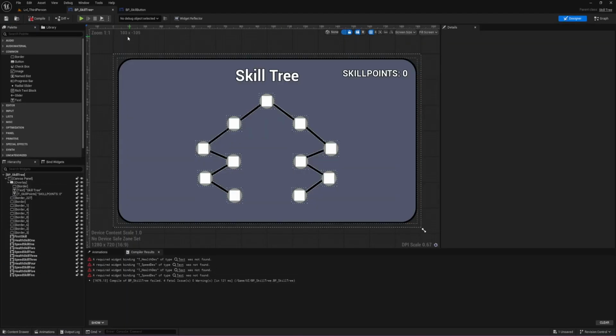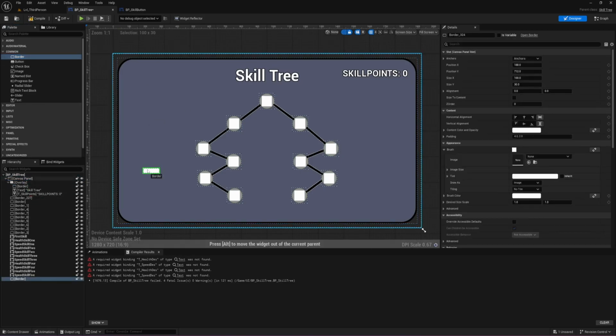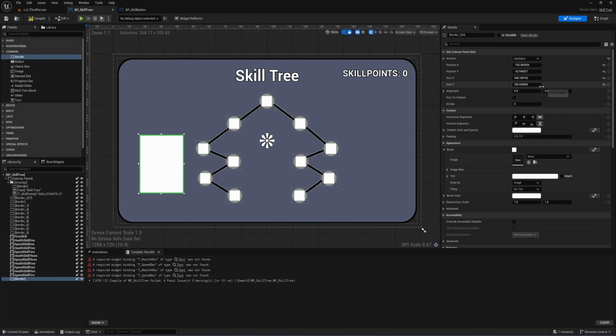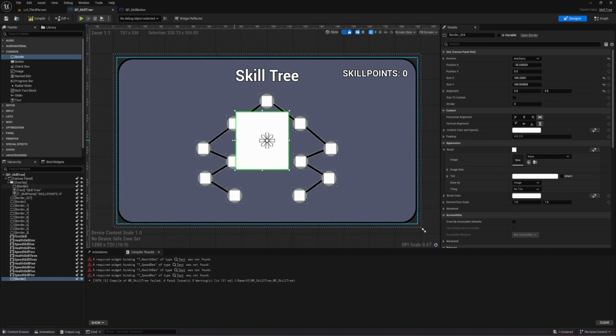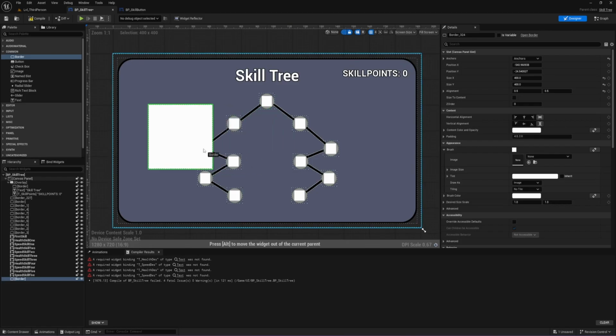So let's go into the skill tree and add the border. So border, add it to your canvas panel here, to make it however big you want. Put it central. Put the alignment to 0.5 on both. Reset the position X, reset the position Y. The size I want is about 400 by 400. And let's just drag it over here.